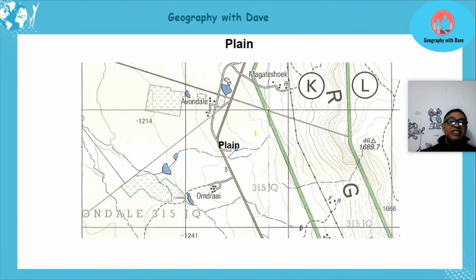If you look at this area, it's gentle. So this could be considered a plain, a flat area. That's how it looks on a topographic map.